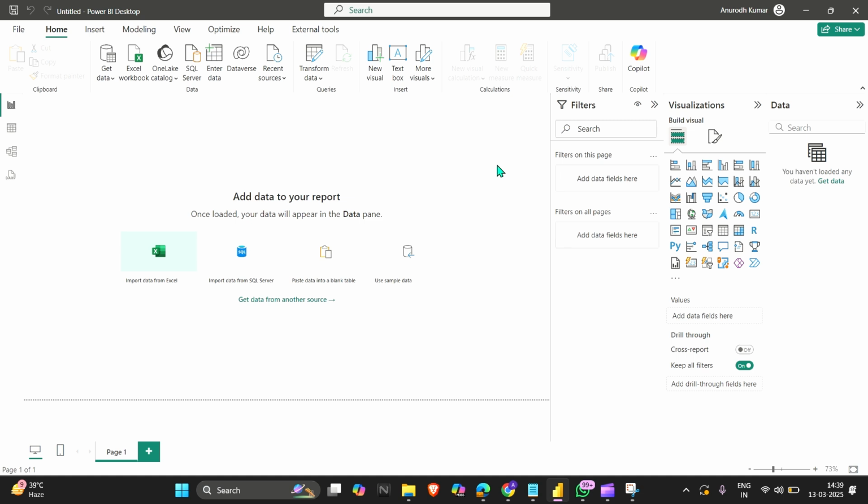Now that Power BI Desktop is up and running, let's explore the interface. Home tab. Access data sources, transform data, and create reports. Report view. Design interactive visualizations. Data view. View and manage your data tables. Model view. Create relationships between tables.